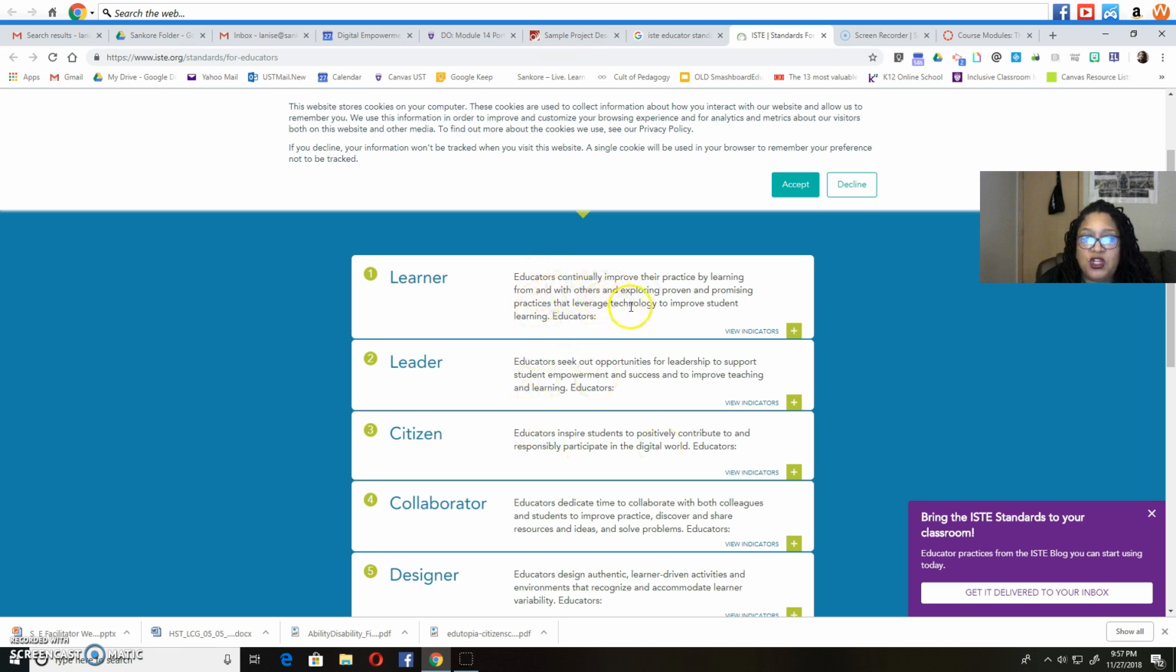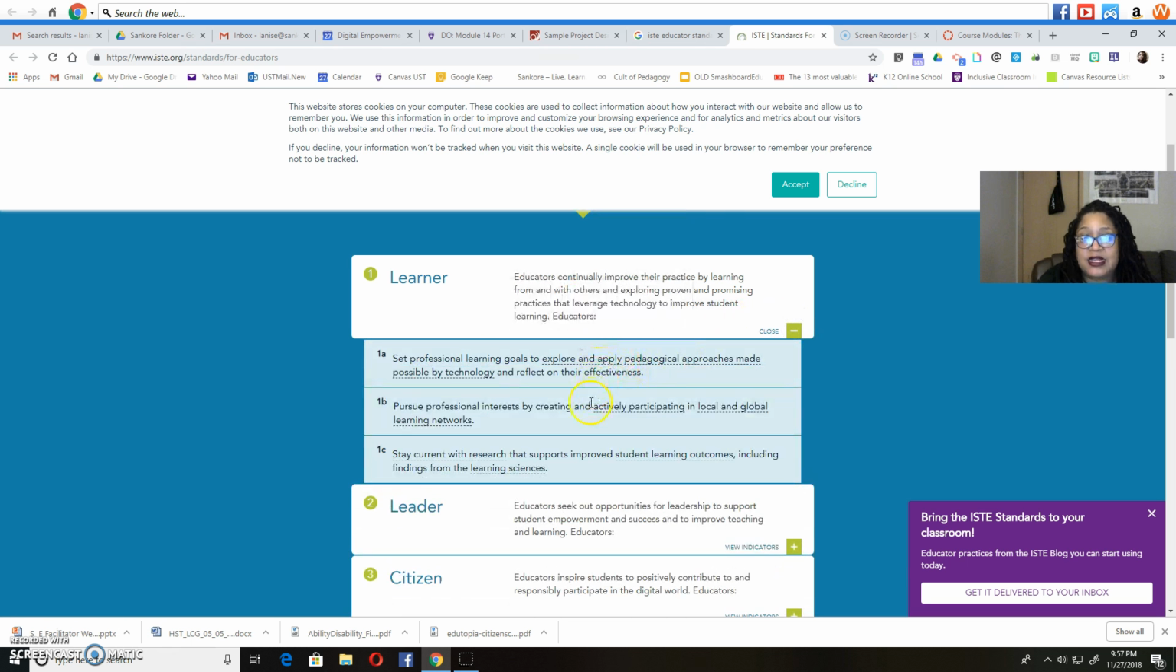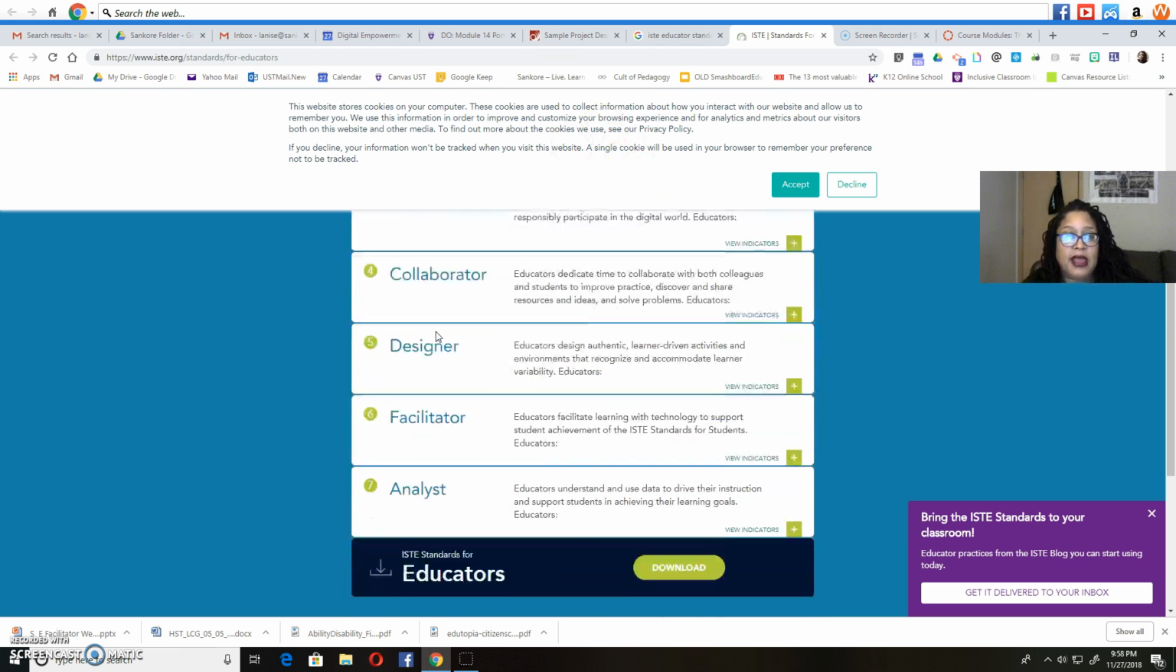How do you show that you are a learner? What artifact do you have that shows that? You can get ideas for what artifacts to include from this, but you don't have to show 1A, 1B, 1C, and so forth. Just so you are aware of that, it's just the basic top categories, 7 of them, and then artifacts to accompany.